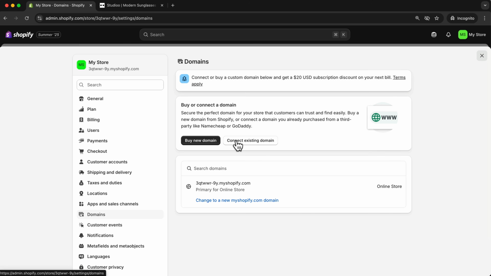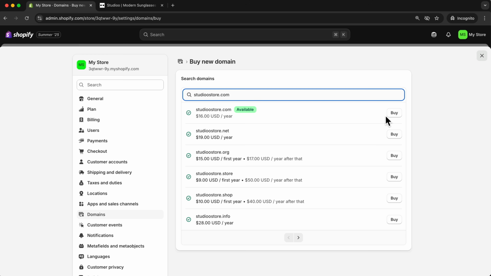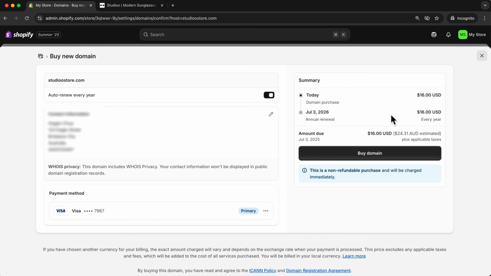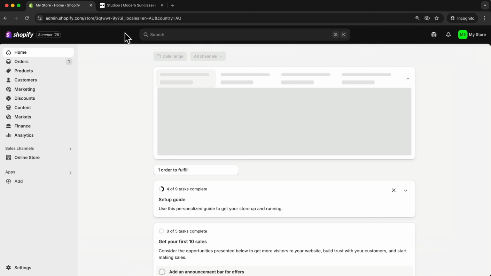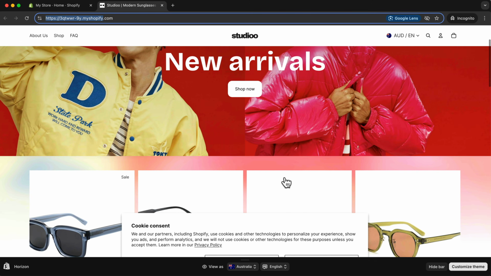If you have an existing domain and you want to connect it, you can click here. Click on buy new domain. And from here, we can search for our domain name, for example, studio.com, so you can see if that is available. If it is, you can purchase it. And after you purchase it, it's going to automatically connect to your Shopify website. Then normally within a few hours, it will be redirected to your domain that you purchased instead of the default Shopify domain.